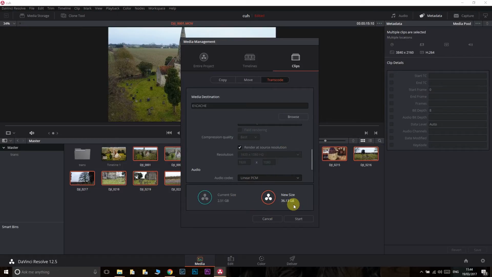If I wanted to render this at 4K, you can see it's 4 times the size. It goes from 9 to 36. It's 4 times the size. Again, one of the reasons why I don't like working with 4K. So anyway, that's all set.